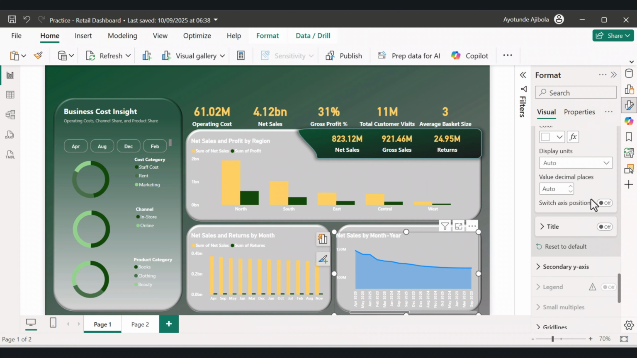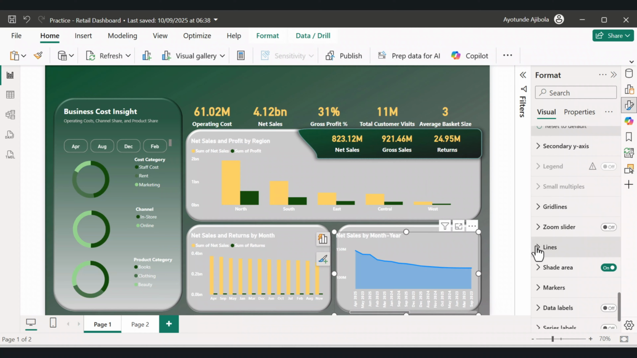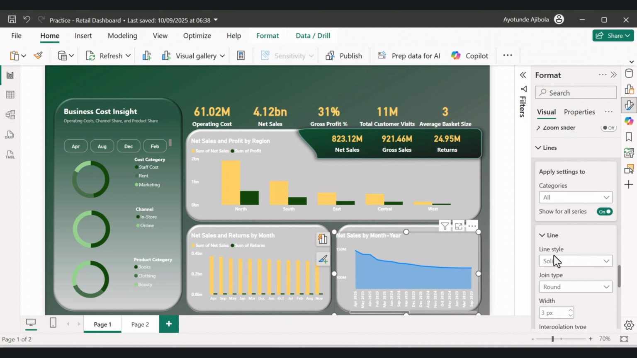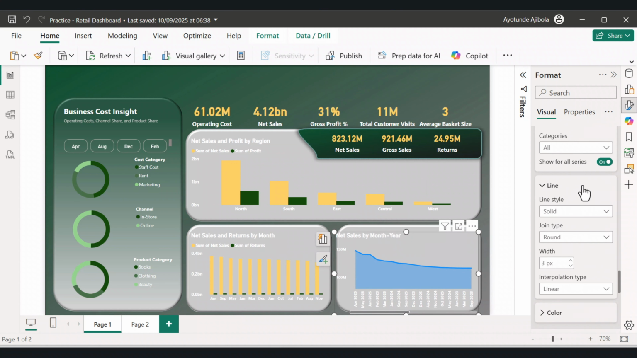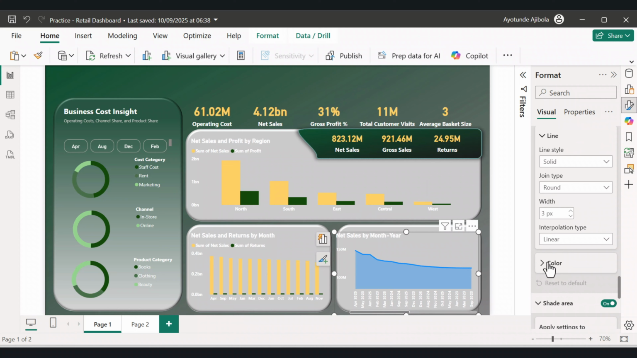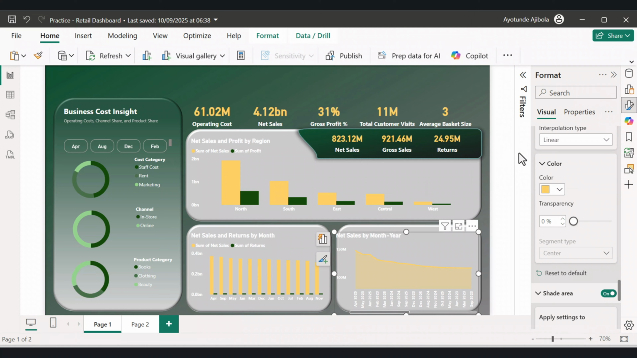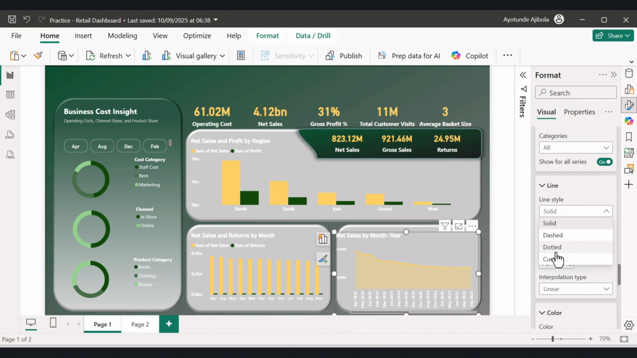Let's see the lines or the shaded area. The shaded area, I'm going to have the color match with the line color, but the line color should be changed to something else. So let's have the color expanded. I would like to change it to gold. Yes. Transparency should be set to 0. And you can change the line style here. If it's dashed, it's going to look like that. If it's dotted, this is what you get.